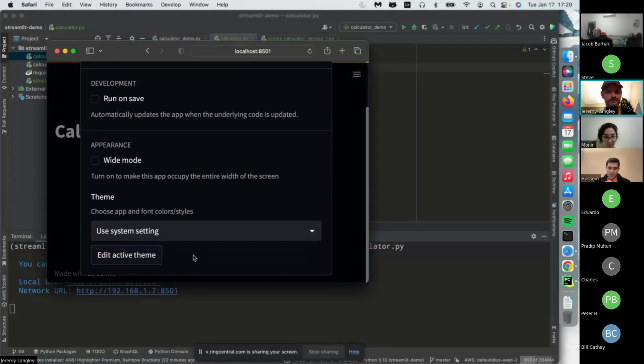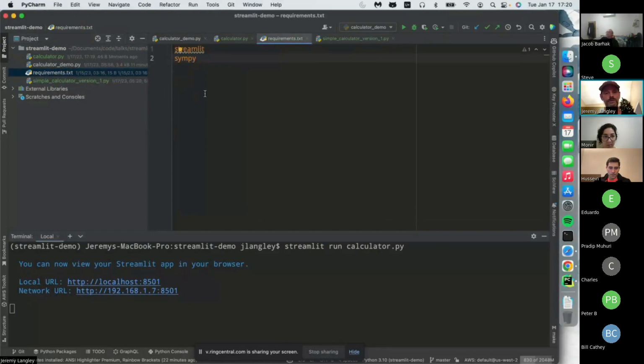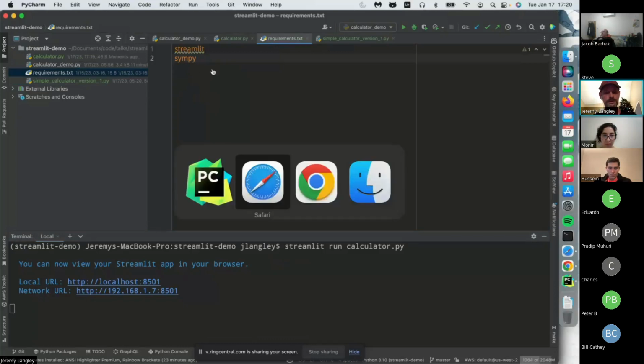Someone is asking first, is Streamlit a plugin? Streamlit is a Python module, something that you can import. In my requirements, I've got 2 requirements today: Streamlit and SymPy. It works like any other module you want to import into your Python project. Streamlit is not something that you have to download. I made a conda environment and specified these 2 things in my requirements.txt, and PyCharm found and installed those.